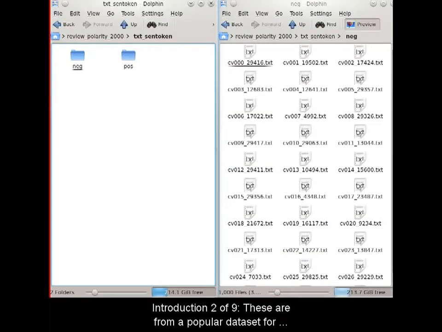These are from a popular dataset for studying text classification. Most of what you'll see in this beginner-friendly tutorial applies to working with text data in particular. When you're using text data in Weka, you can do this with text or that with text. Some of what you'll see applies to working with text and other data types too.